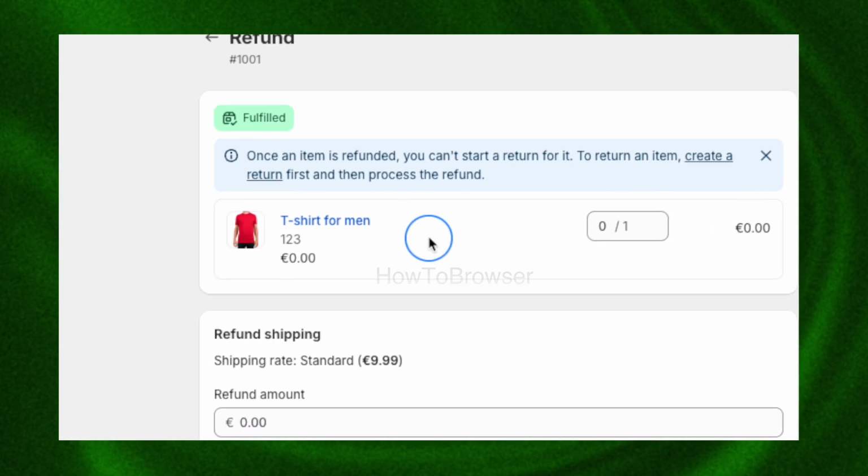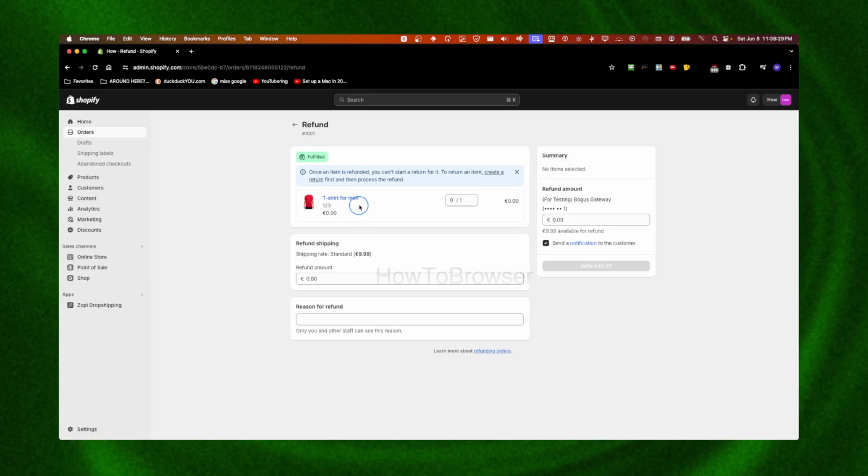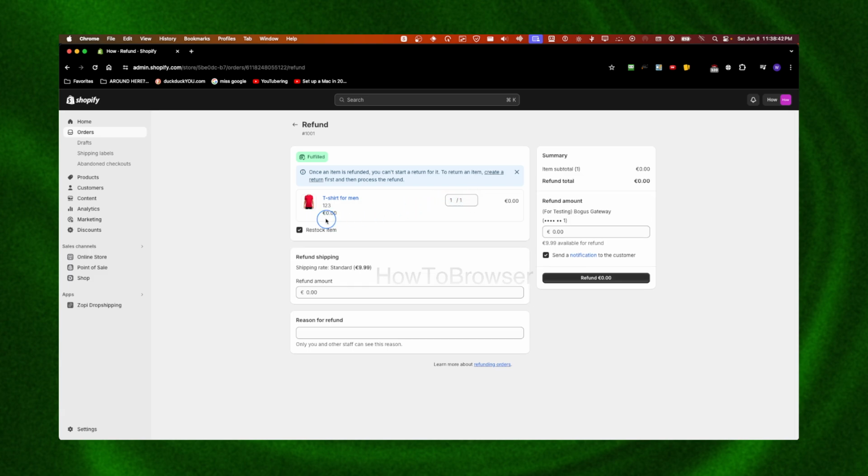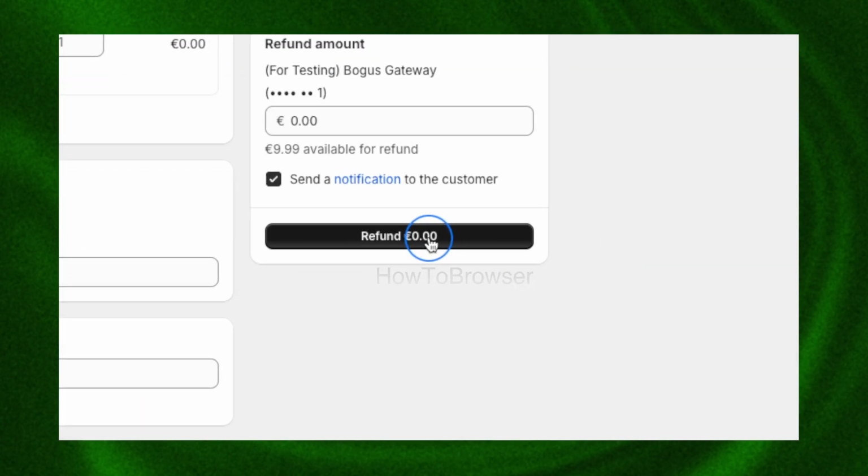Now I have the item here, and you can see here. But anyways, that's a bogus testing. But anyways, that's fine. And that's the one here that I want to refund, and then I'll just click on refund. Basically, that's all you need to do.